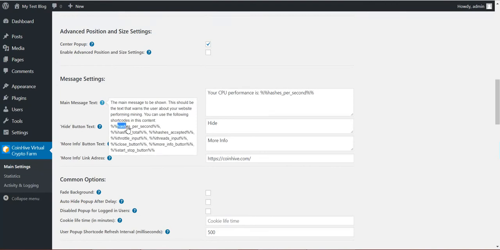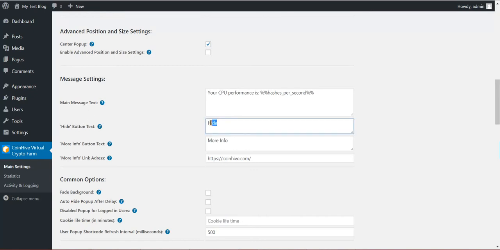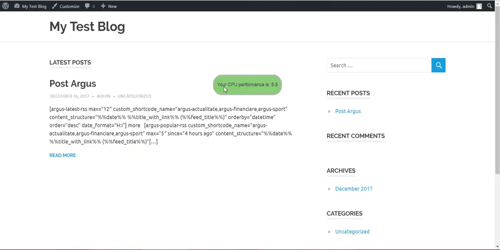Also, you will have these shortcodes: hashes per second, hashes total, hashes accepted. Throttle input will generate the input field for throttle and threads input. Close button to close the pop-up. More info button to show a link that will give more info to the user, and start stop button that will be the start stop. This will generate the start stop button. You can change the hide button text, more info button text, and more info button link. Okay, so this is about the pop-up.